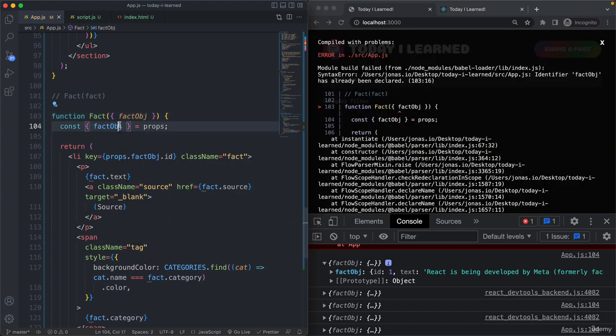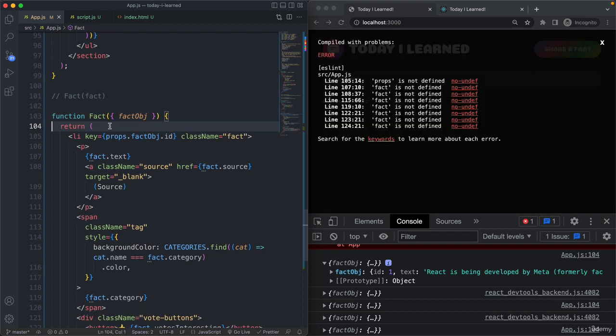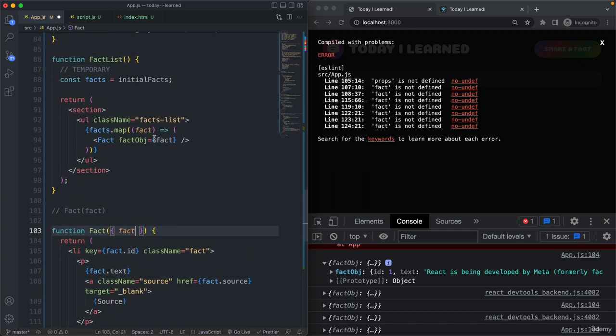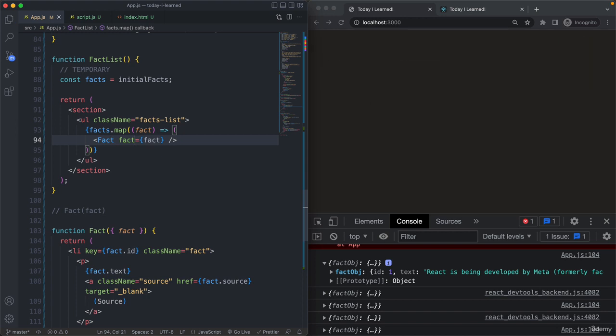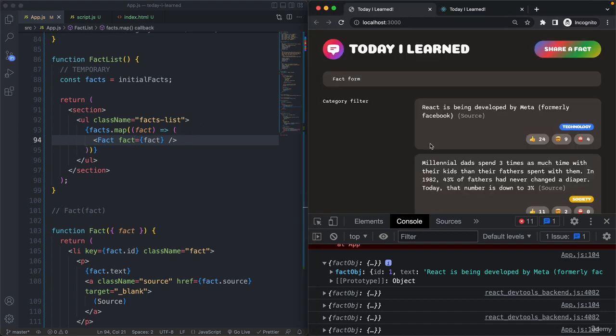And so this is what we are going to use. Let's get rid of this. Let's get rid of this. And now I just want to go back to actually calling it just fact. So let's call it fact. And then we change it here as well. Then we change it here as well. Give it a save. And here we are.